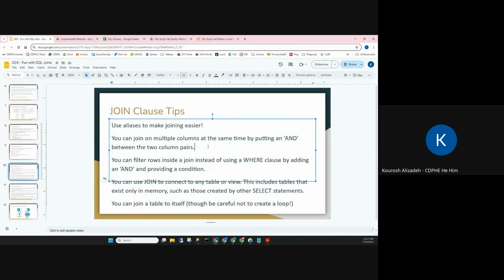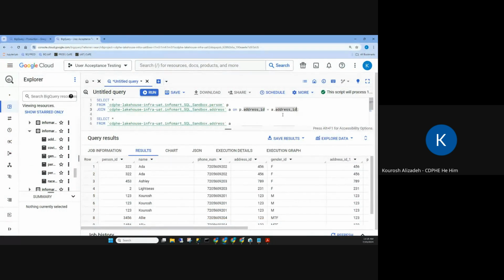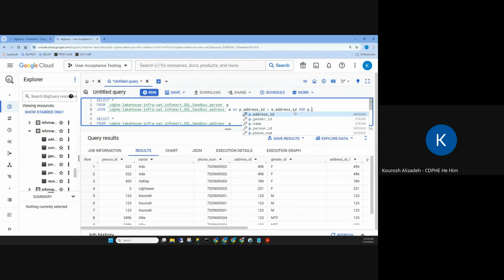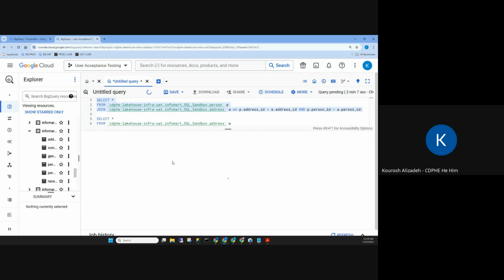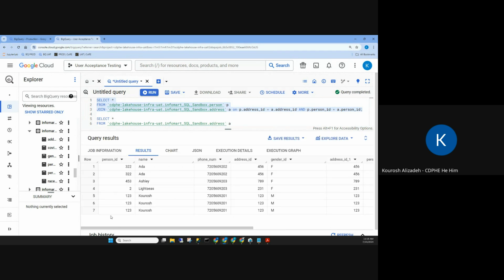Other thing to be aware of, you can join on multiple columns at the same time if you want to. Here, for example, I've got my address IDs, but I can also say, and let's make sure that the person IDs match. I don't know why they wouldn't, but they might not, right? Okay, so we can run this now, and with any luck, it should give me the same number of rows. Oh, a little less now. I wonder why. I'd have to think about that.